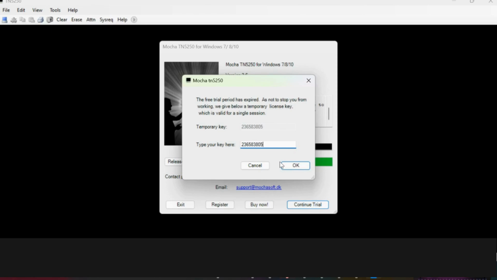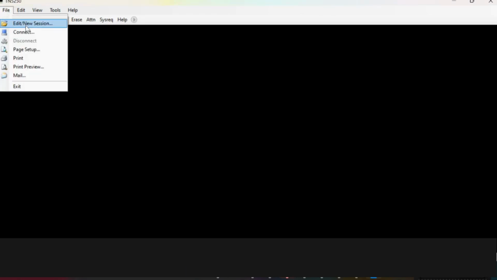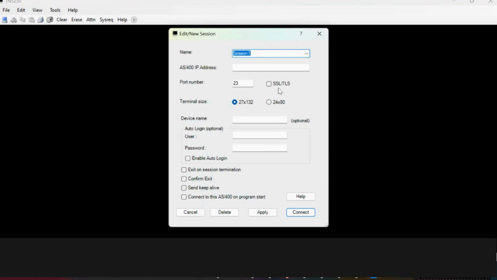Then click on File and click on edit new session. You can see this page. In the name you can provide session 1 or session 2. In the AS400 IP address field you need to provide pub400.com, and you do not need to give anything else. Just click on connect. Now you see the user entry screen.